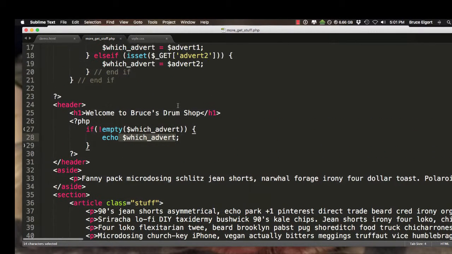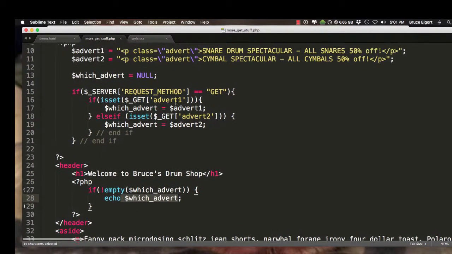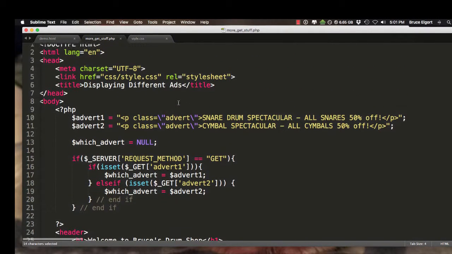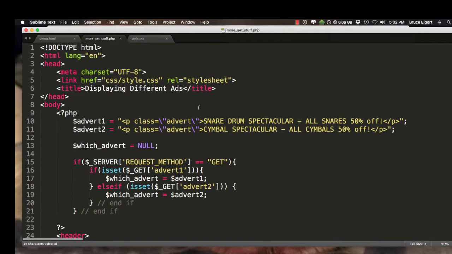So I'll post the code. I hope this video helps to show you different ways to use the $_GET superglobal. And as you'll begin to see as we move into SQL, you'll see how it could be used there as well. Thanks for watching.